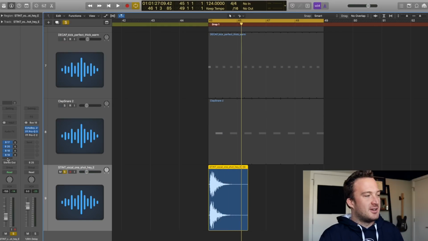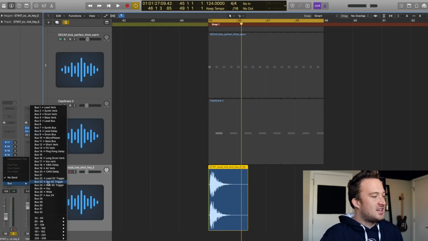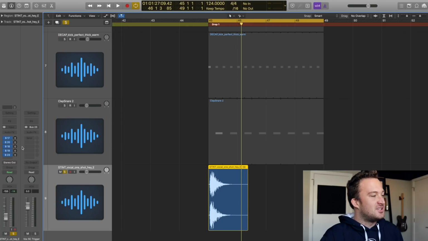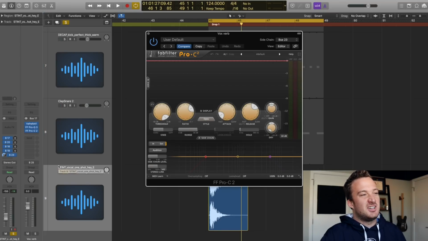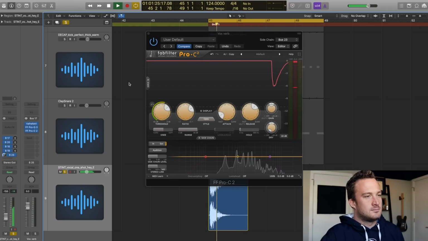Then just like I do for my kick, I have this vocal sidechain trigger set up, and all it is is an empty bus with no output. Then I can hit pre-fader, turn it up to 0. That way I can sidechain any of these vocal reverbs to the original vocal signal.